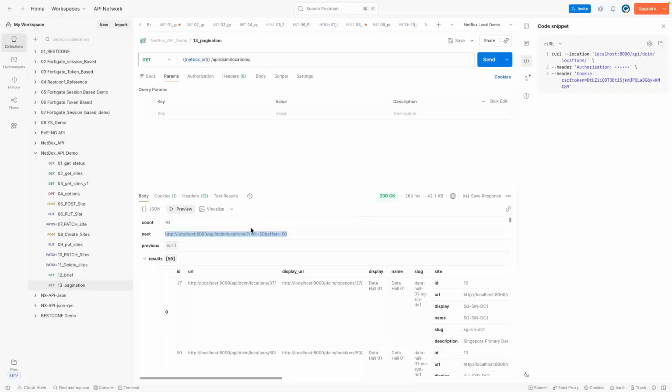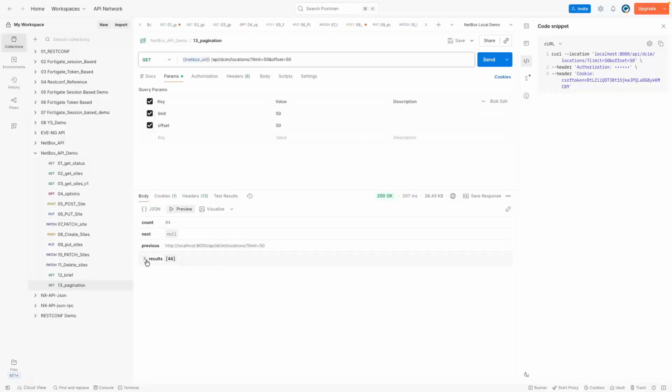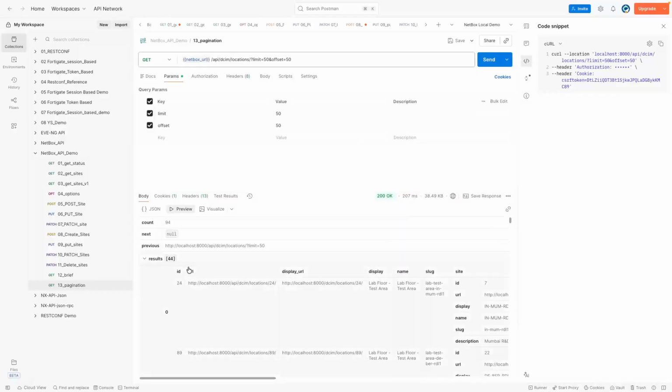Let me copy this and I will paste it here. So you can see here it is adding the query parameters, and here previous was null and next was offset 50 and result was 50 earlier. Now if I send it again, you can see it is 44 because it is now getting the remaining entries, and now next is null and this was the previous response. So the default limit is set to 50.